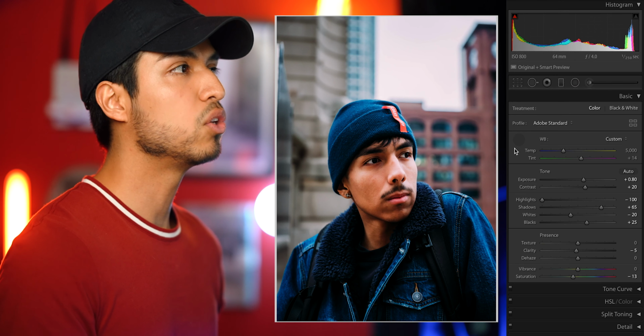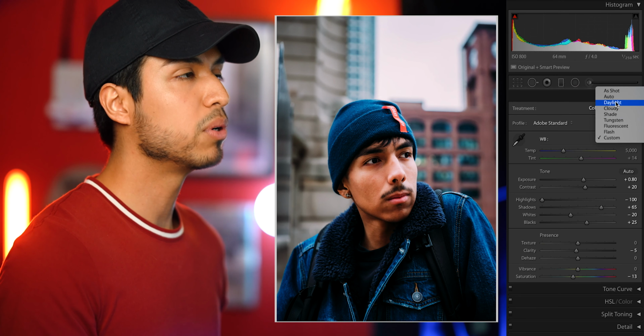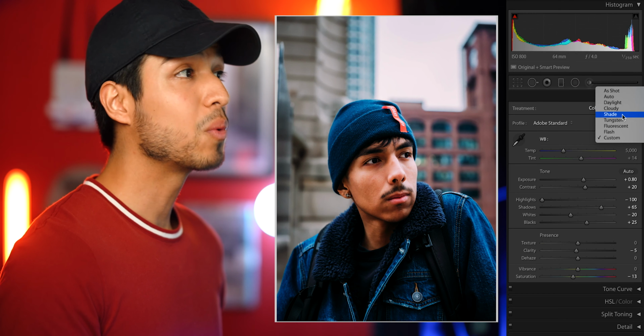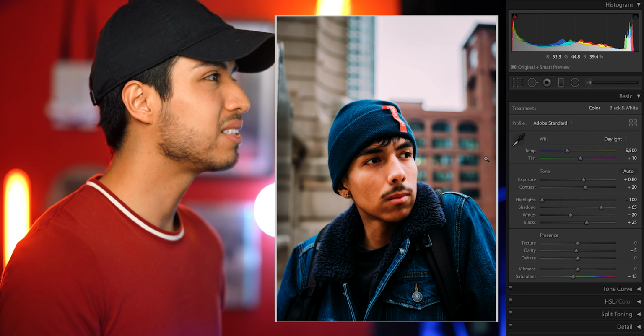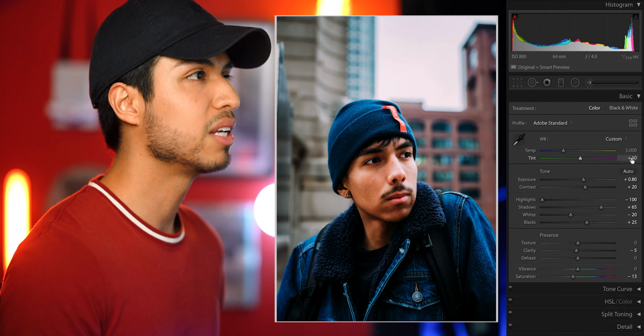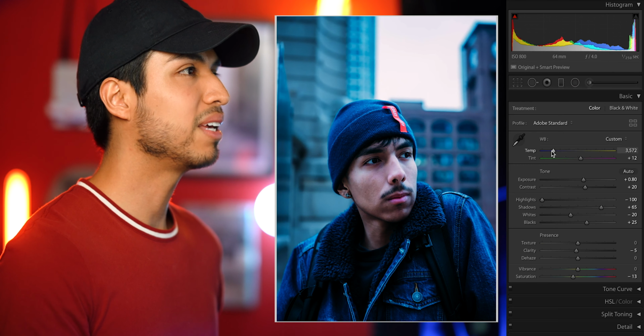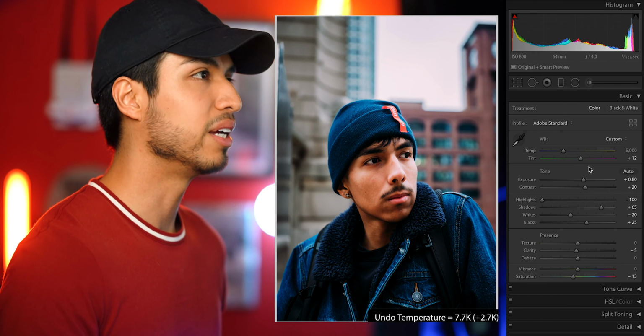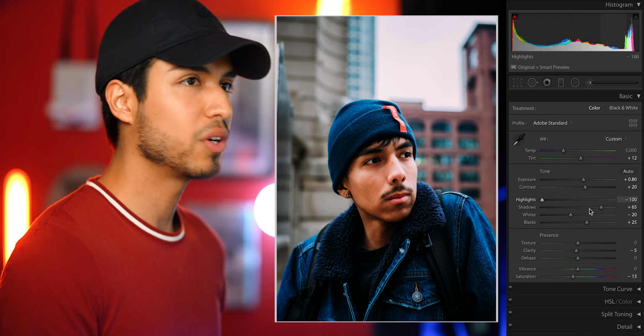You can click on it and it usually adjusts it, or we can even put auto, but you see that's too warm for me. So it was daylight outside, but I feel like that's still a little bit too warm, so I'm going to bring it back down to 5,000. You can see that if you make it too cold or too warm, it's going to look off, right? So just play around with the temperature and the tint.